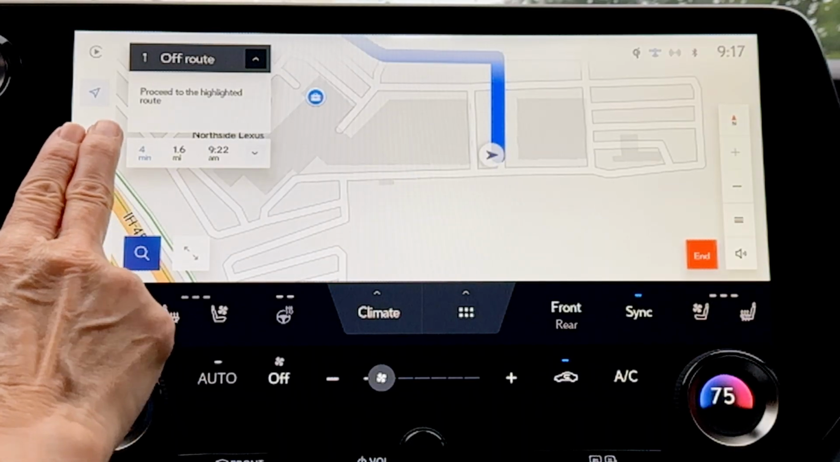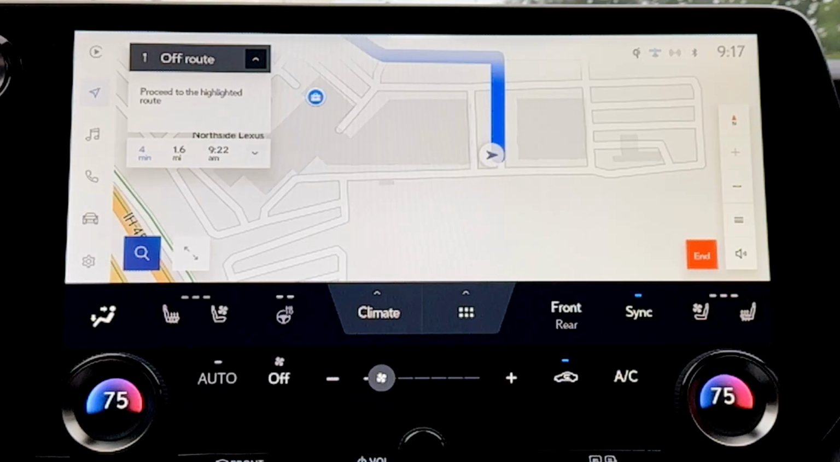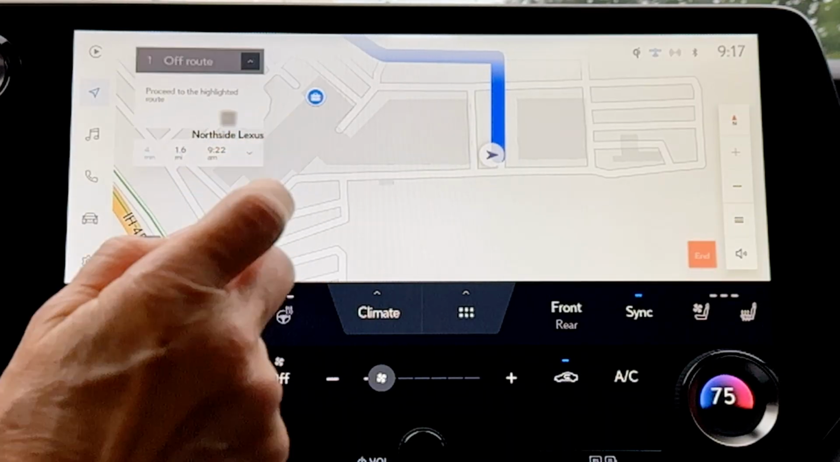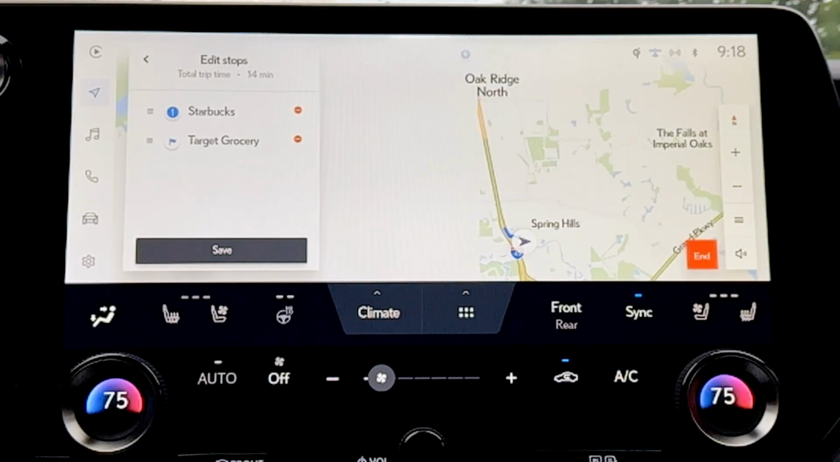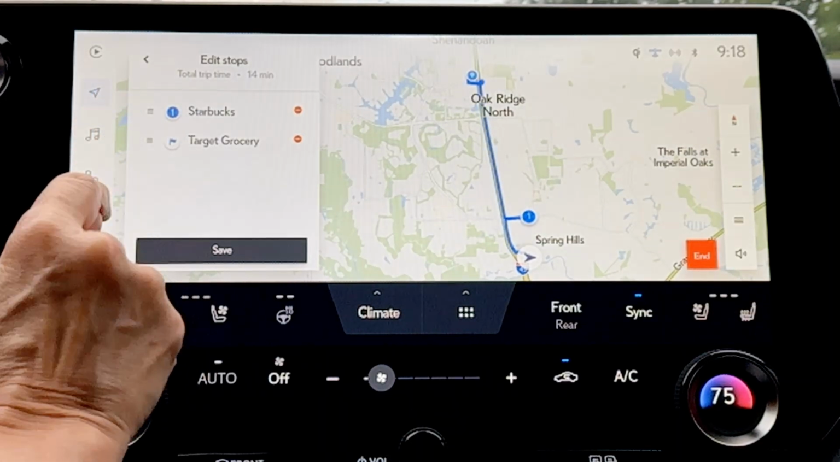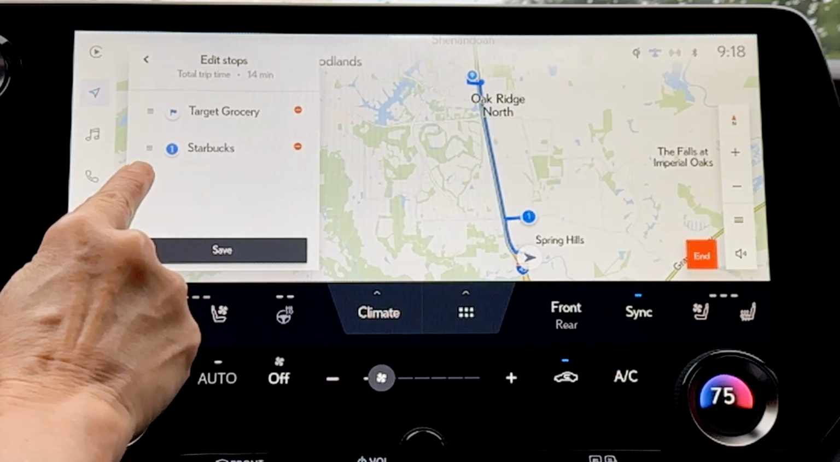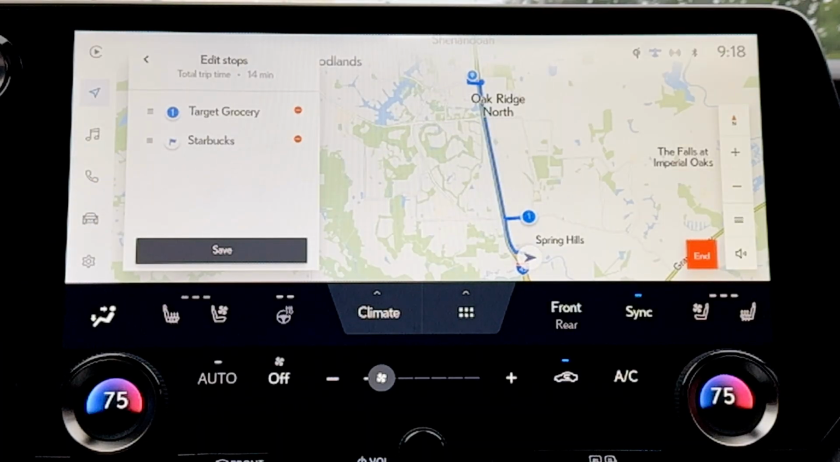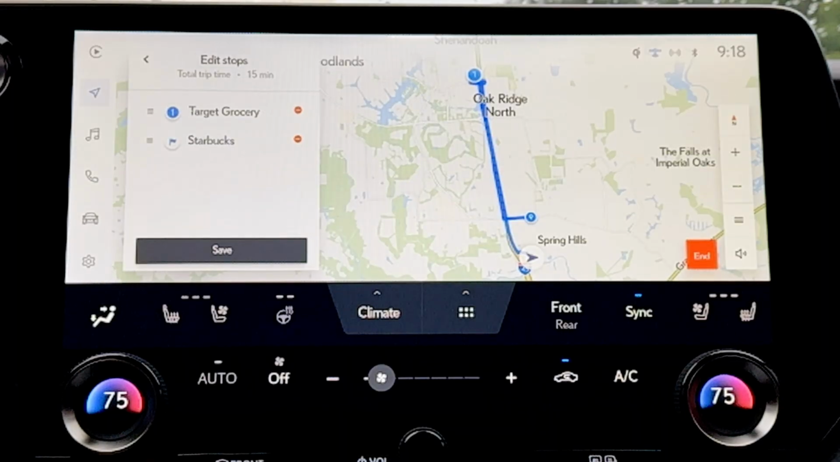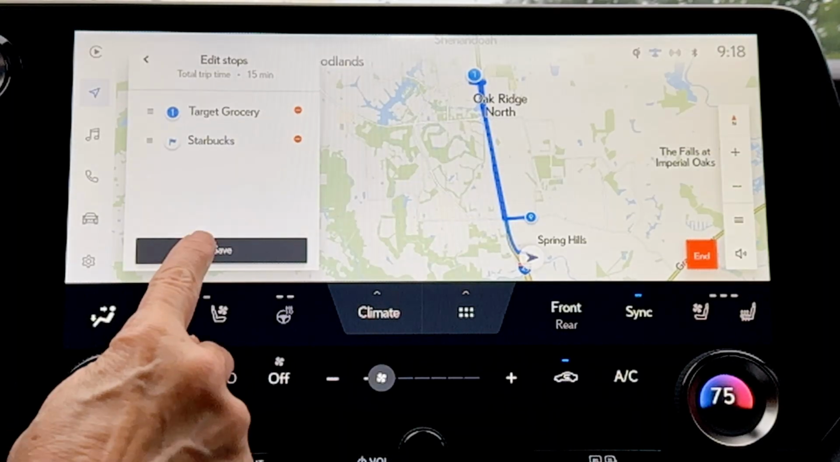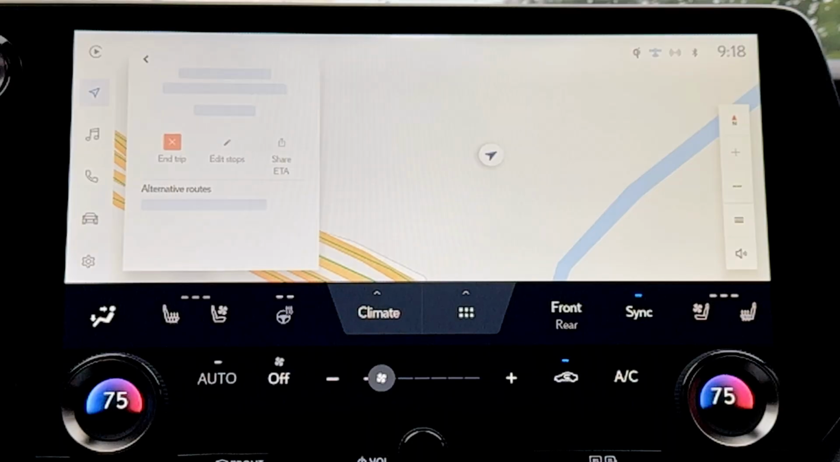Now our first stop is 4 minutes away, about 1.6 miles. If I click that drop-down arrow again, before where it said add stop, now it says edit stops. If I select that, I can grab the handlebars and reorder my trip, and then the change will be reflected on the right-hand side main screen, and I'll click save. Proceed to the highlighted route.